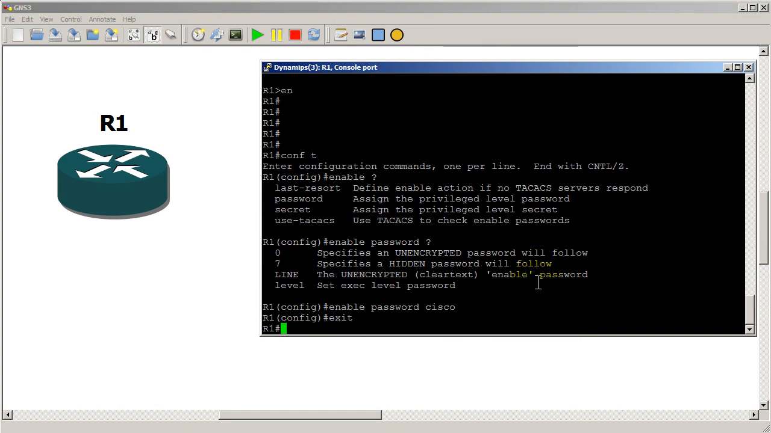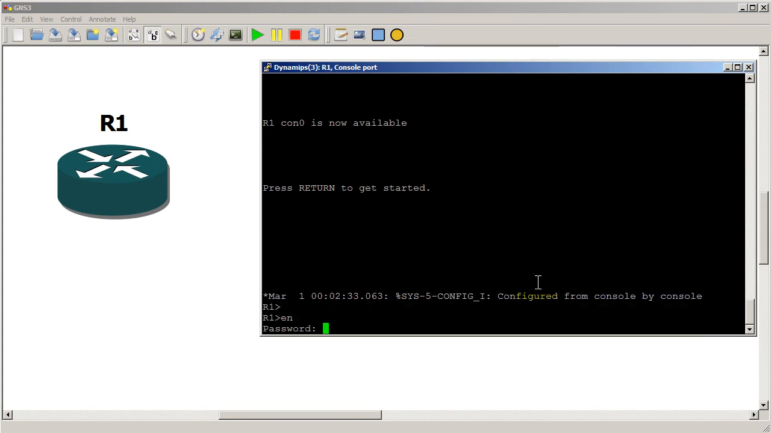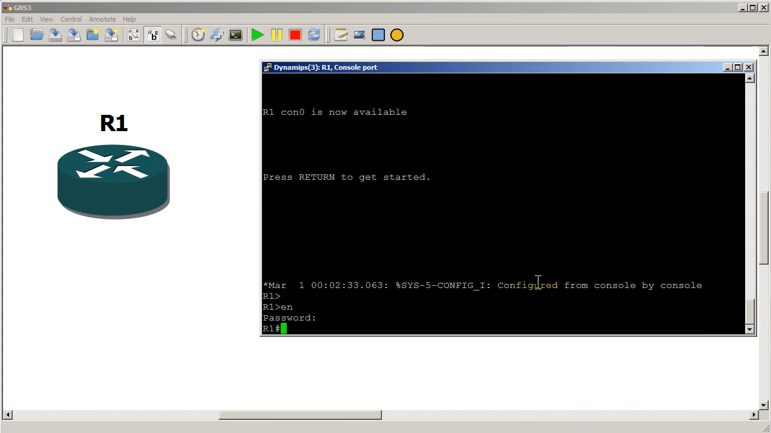I'm going to exit out of there and let's see if it works. Enable, type in Cisco, and there we are. So it definitely asked for a password. I typed in lowercase Cisco and it worked.